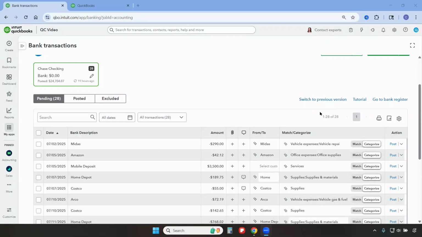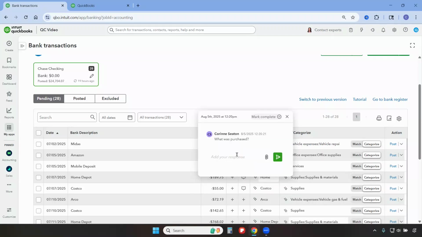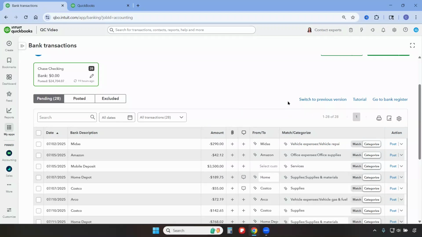So from the customer perspective, we can see that there's some transactions with a speech bubble. So we can click on it in line and then respond. So for Home Depot, tools were purchased. And so we've responded to the question from the bookkeeper. We can also add an attachment. And then I'm going to X out of here.